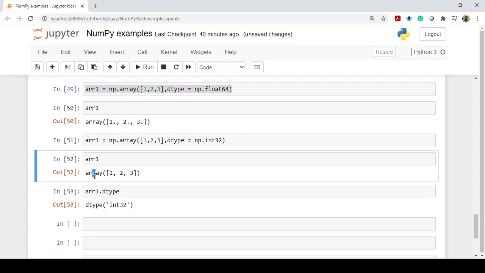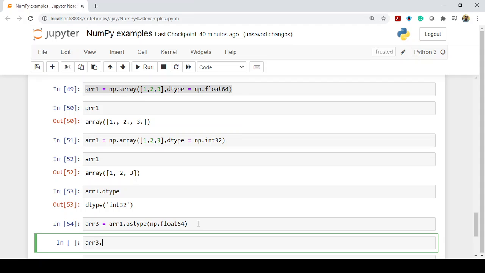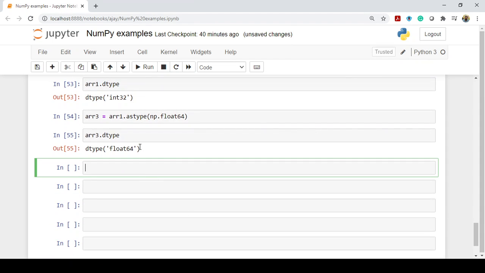Now if you want to convert this into a floating array, you can do that. I will name it as ARR3. I'm converting ARR1 using astype, and you can convert it into np.float64. So in this way you can convert into float. Now if you check ARR3.dtype, you can find that it is of type float. Okay.